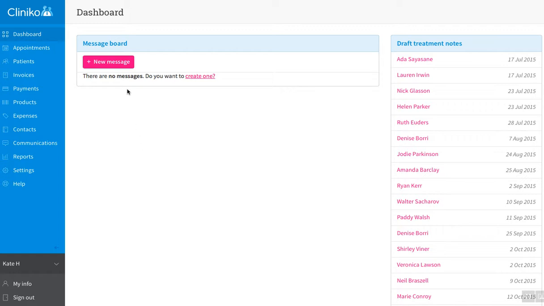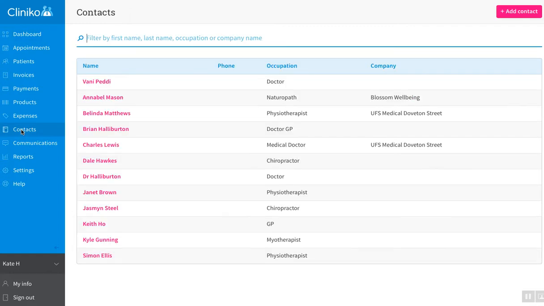So on the dashboard here, you can see with Cliniko, I've got a few more items that I can work with on the side tab here, but you can access contacts and patients under your login, and that's all you need for this exercise. So under contacts, let's go and have a look there.